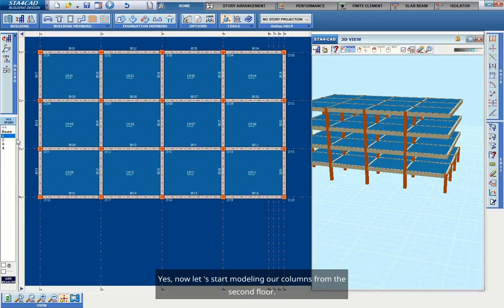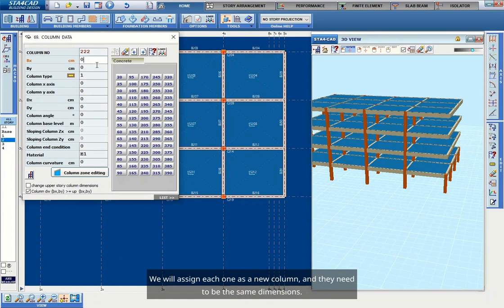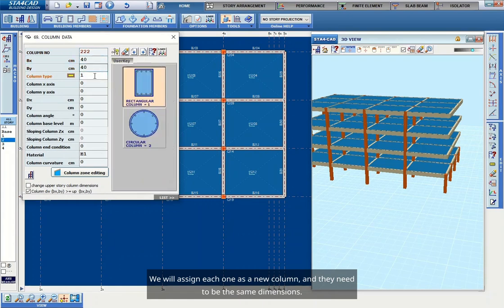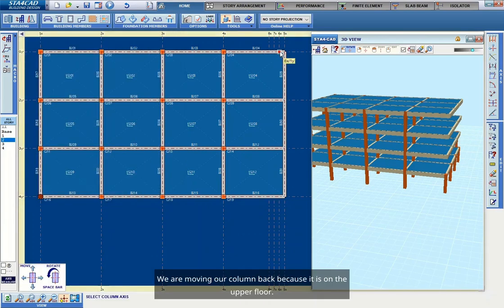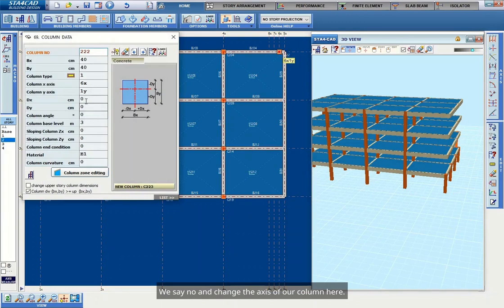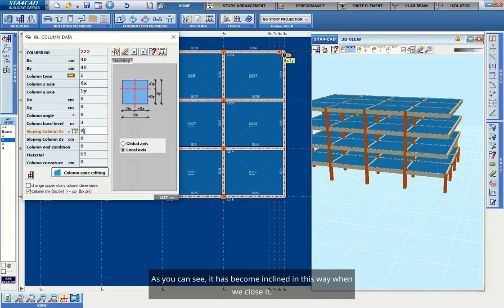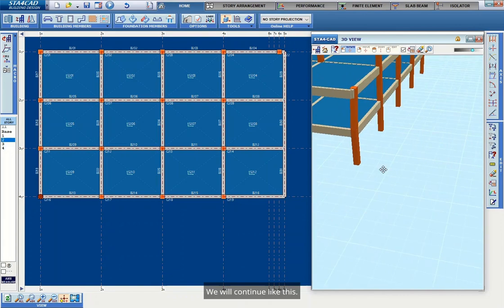Yes, now let's start modeling our columns. From the second floor, we will assign each one as a new column, and they need to be the same dimensions. Our column type is the same. We will change the axis of our column. We are moving our column back because it is on the upper floor. Should it continue to the lower floor? We say no and change the axis of our column here. As you can see, it has become inclined in this way. When we close it, we will continue like this.